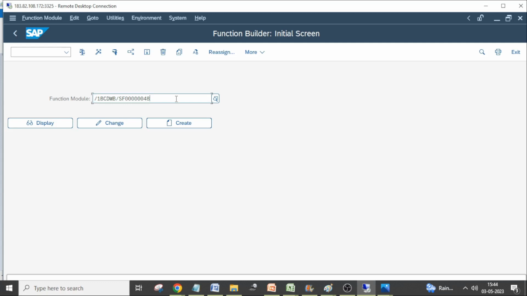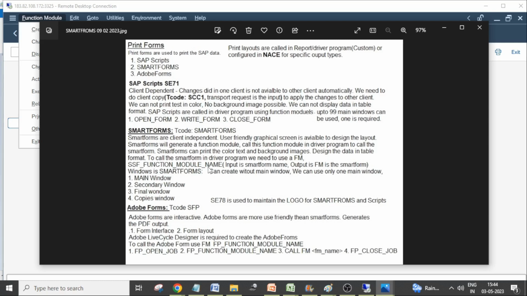For that, what we need to use? SSF_FUNCTION_MODULE_NAME. This is also a function module. What it will do? It will accept the smart form name or Adobe form name as input and return the corresponding function module name as output, right? So we are going to call the function module name which is returned by this SSF function module name, right? So this SSF function module will dynamically read the function module generated for that form, right?